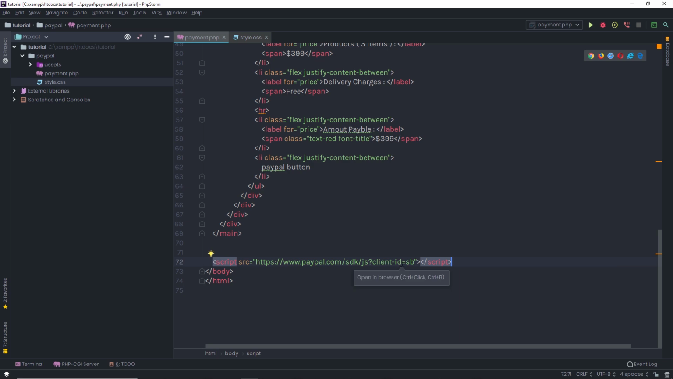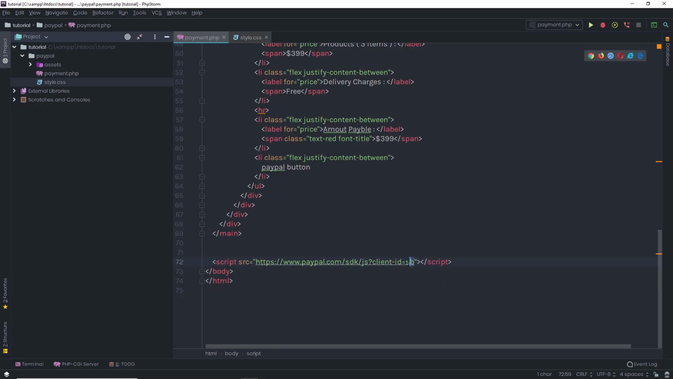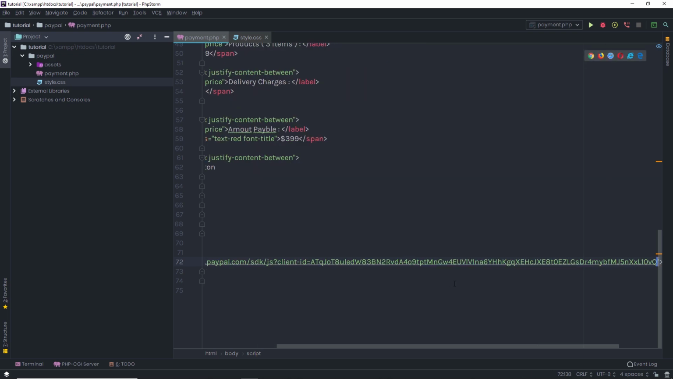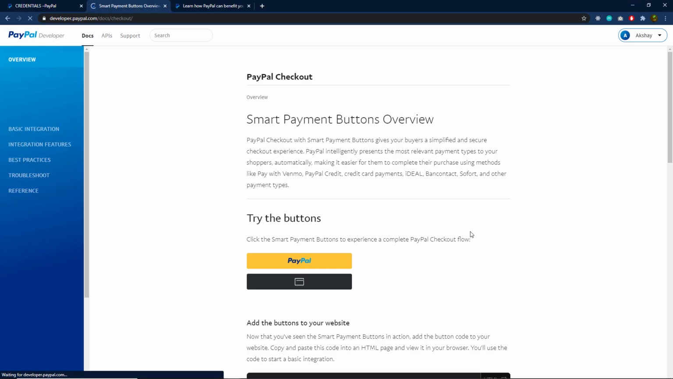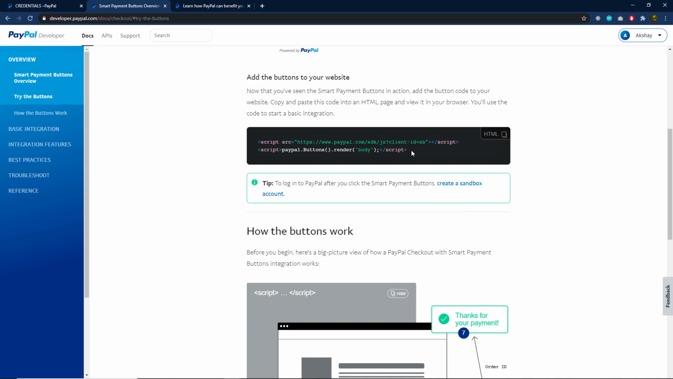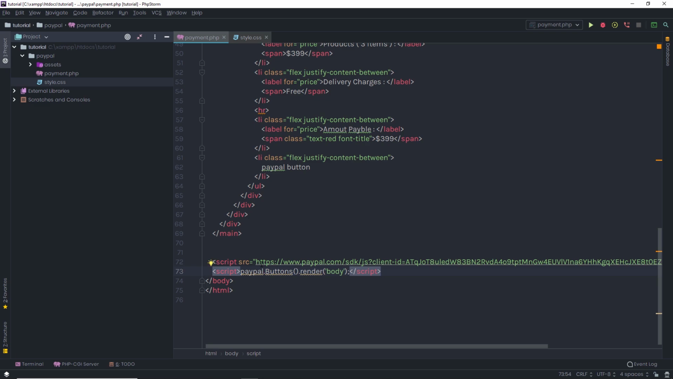And now you just need to replace this client ID with your actual client ID. And right from here, I'm going to go back to my payment app. I'm going to copy this client ID and replace this SB with this ID like this. And just for that, I want to add the payment button. So I'm going to open the docs, click on this checkout, and right from here you can notice you have a code to add your payment button. So this is the script tag pasted after this script tag right down here like this.